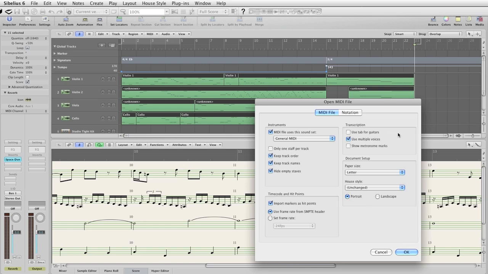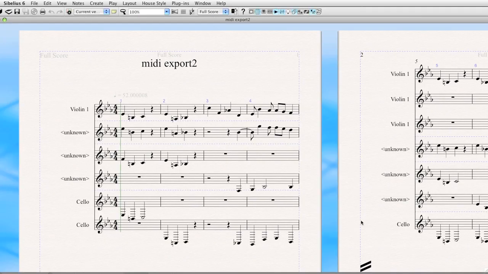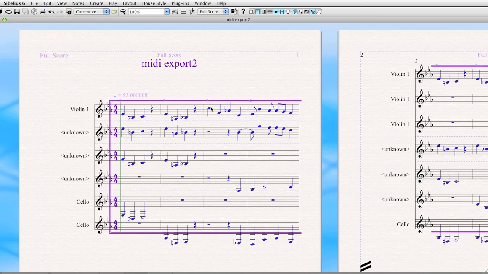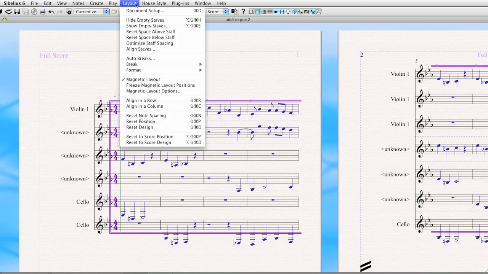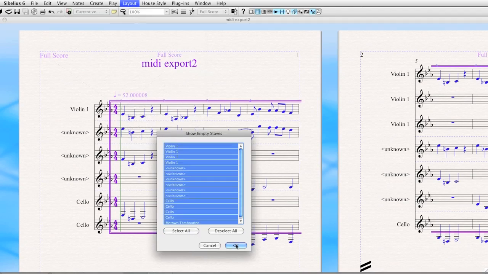You can play with these some, but the goal here is really to get the music looking better in Logic first. So with that in mind, let's just keep things by default in Sibelius for the time being. Okay, let me unhide those empty staves just to show you a little bit more what's going on. We've got some problems here.